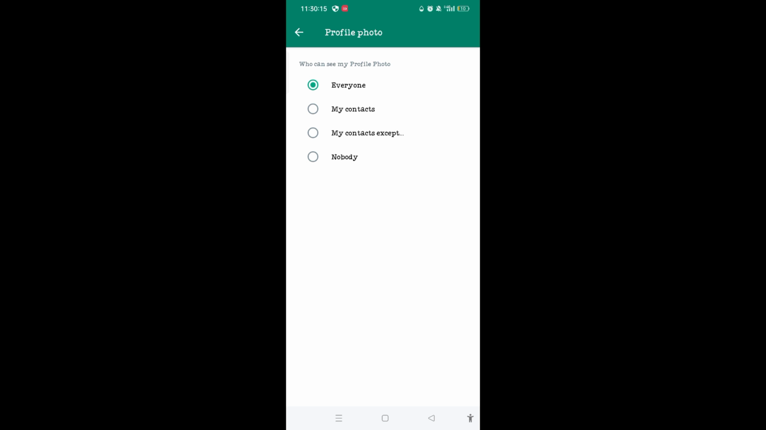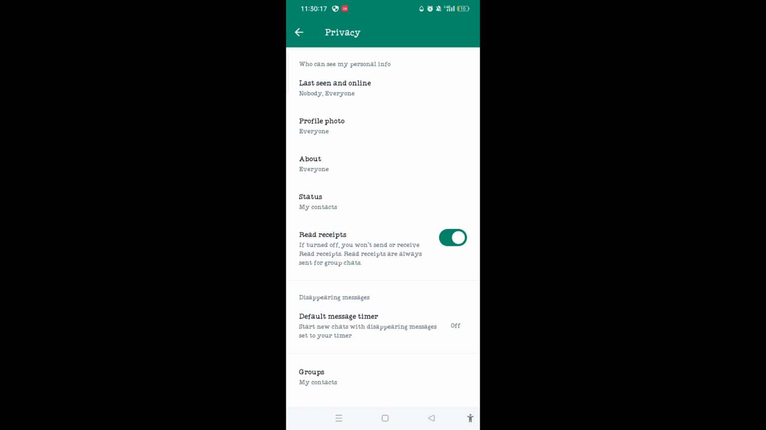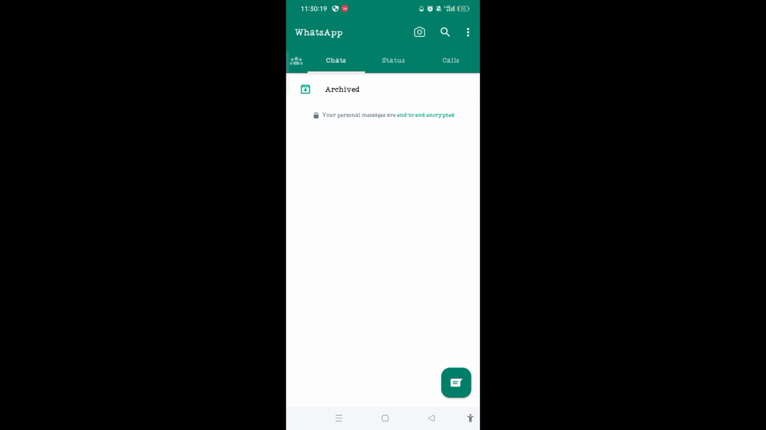Just go back from the top left arrow and then your problem has been easily solved in these few steps.